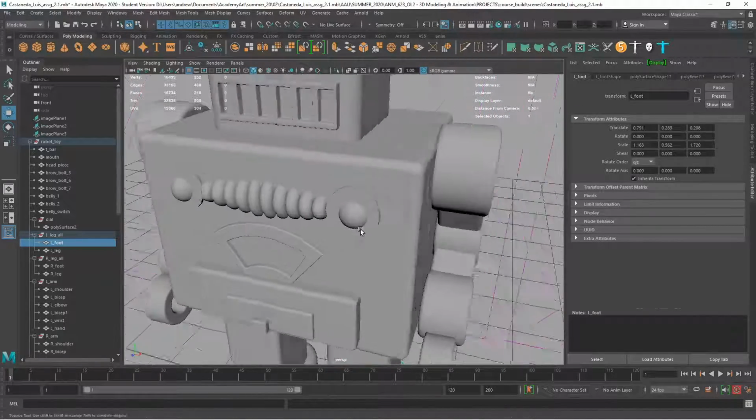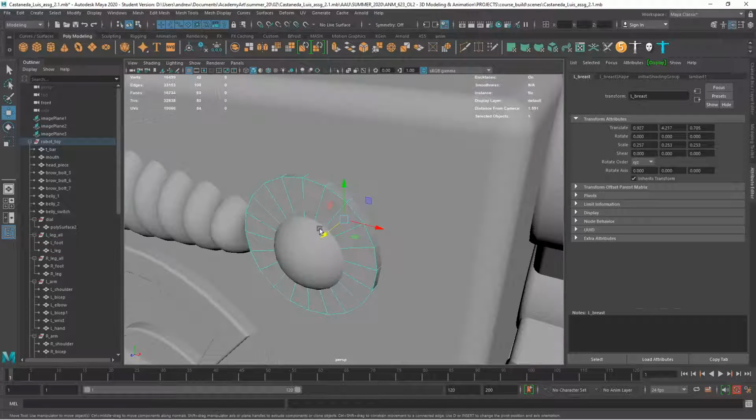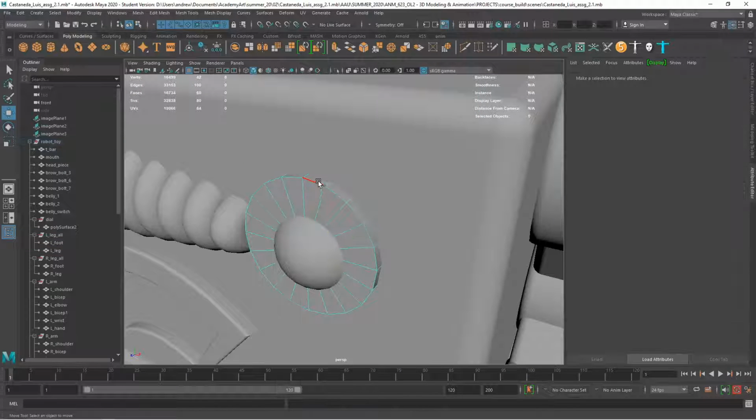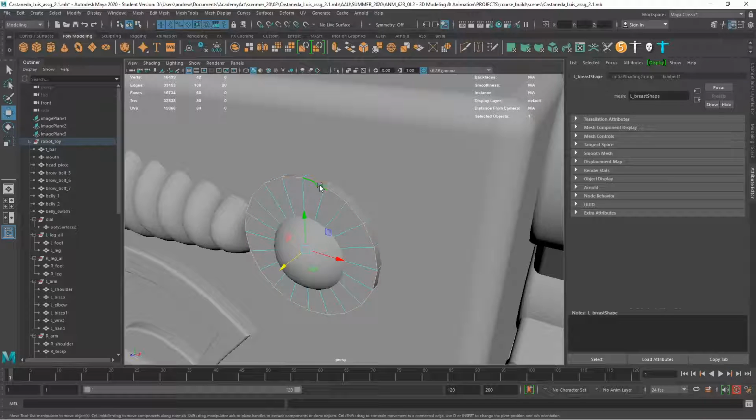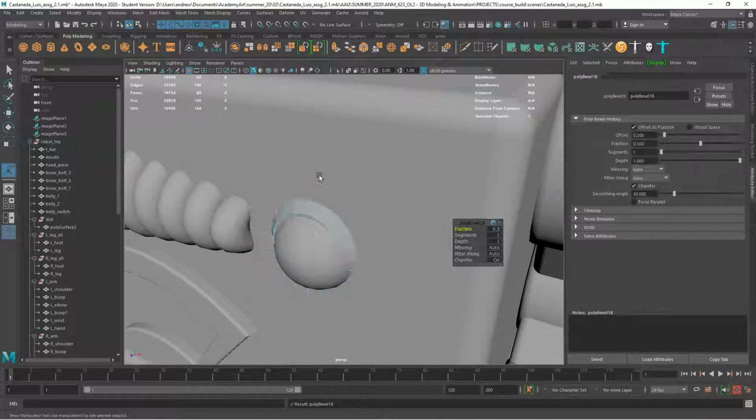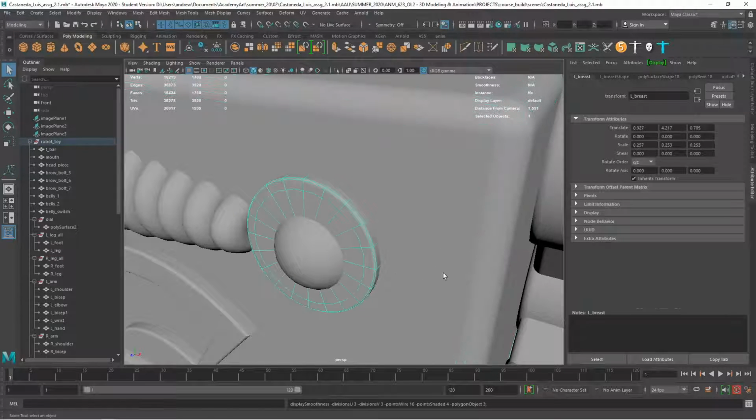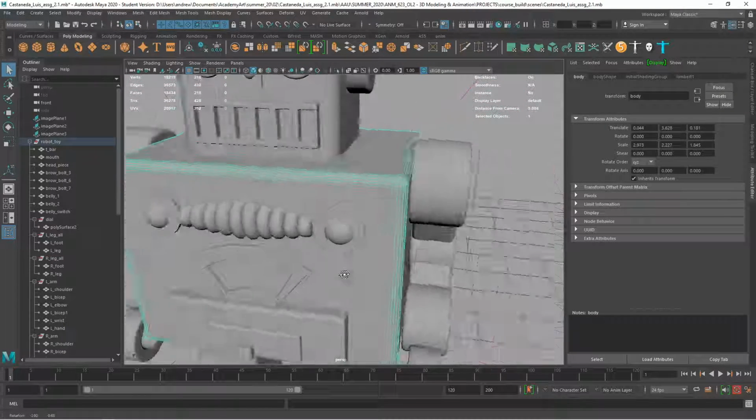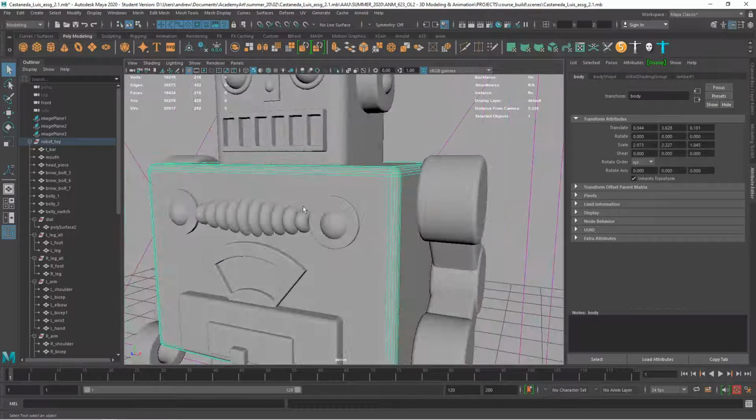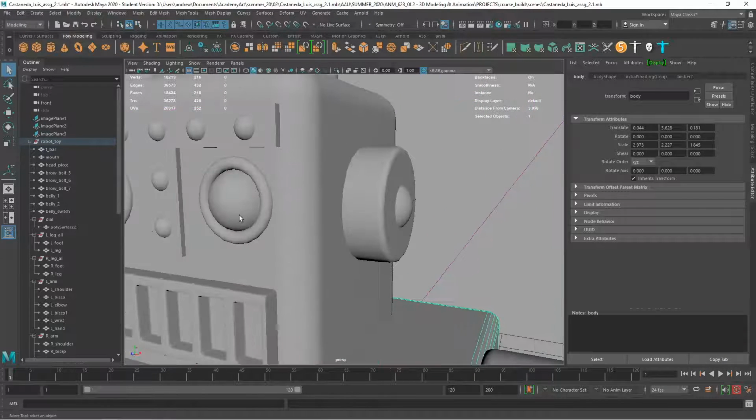Yeah, overall, this is really nice detailed work. I would bevel this thing as well. Just right mouse click edge, double click, Control B. Oh no, that's alright. Just adjusting the fraction and the segments. I'm holding down Control Y, drag on that. And then 3 for smooth preview. So yeah, do that on both sides, and same with this guy.